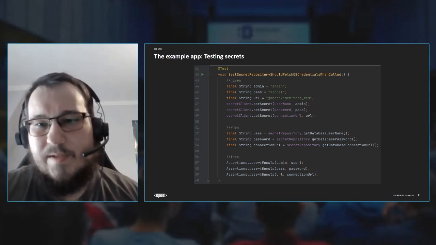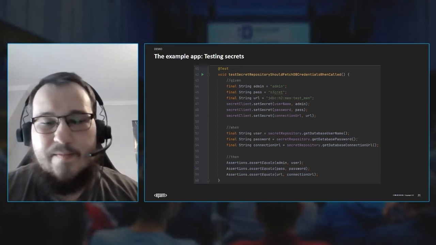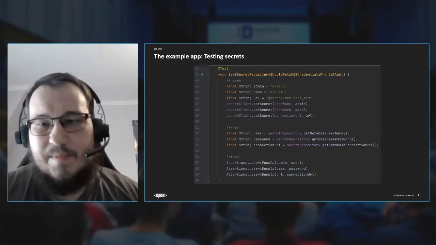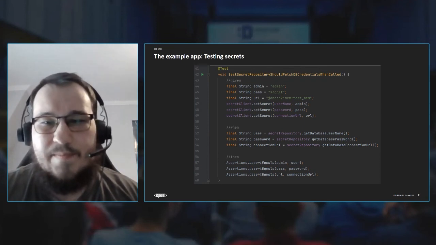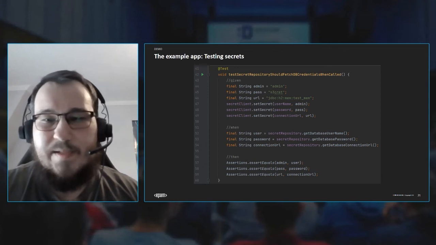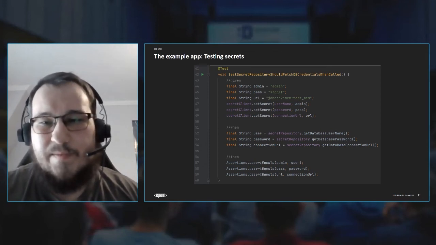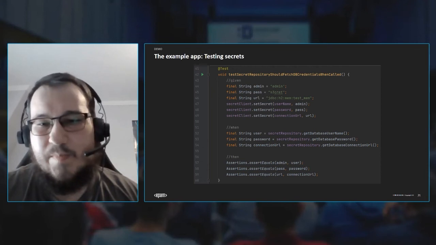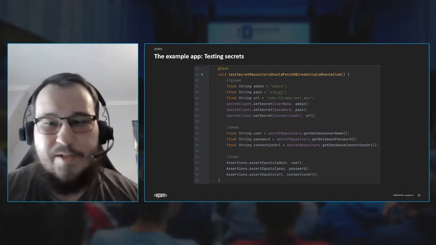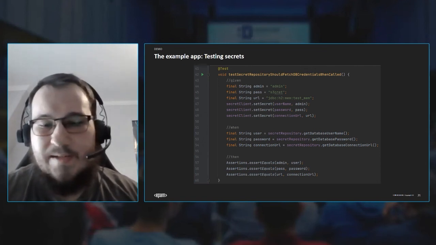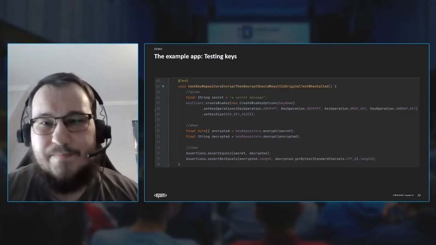The first method for the test is very simple as well. We are basically generating through 3 plausible values for an admin username, a password, and the URL that will be needed for database connection. We are just using the secret client to set up these inside the vault. Then we are using the secret repository to fetch them one by one. And once we are done, we are comparing the pairs. So we are comparing the input username with the fetched username and so on. And we would like it to match, and it will.